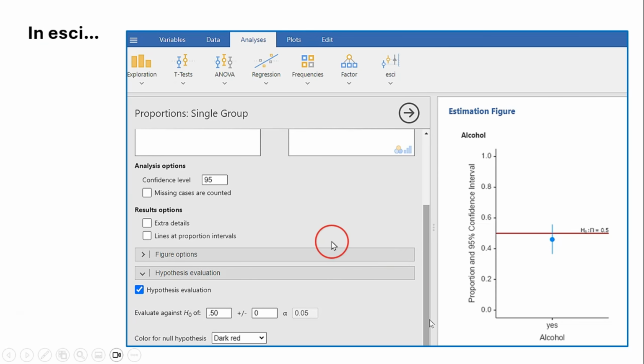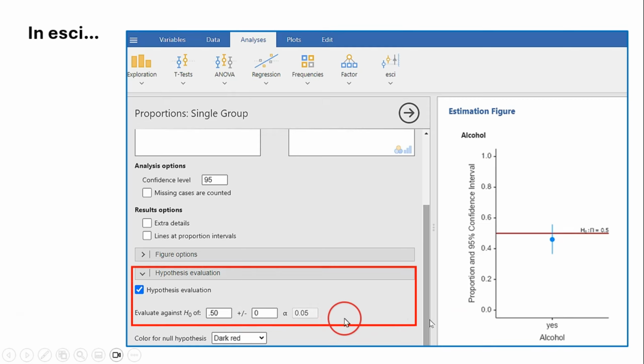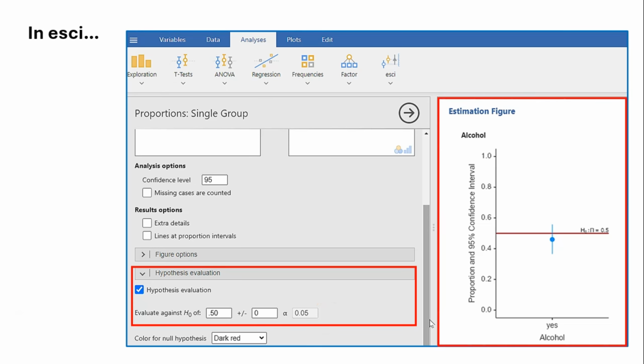There's also an estimation figure that will come up, and if you scroll down on that prior dialog box, you can also put in the 0.5 for your hypothesis test, and once you do that down below here, that allows you to get this estimation figure that you see over there on the right. So then, just like we did with Jamovi, you can put in the evaluation against the 0.5, and that'll allow you to get this figure over here on the right. Now, in the output, I'm not going to show the figure because the table basically does the same thing, but you can also get that.